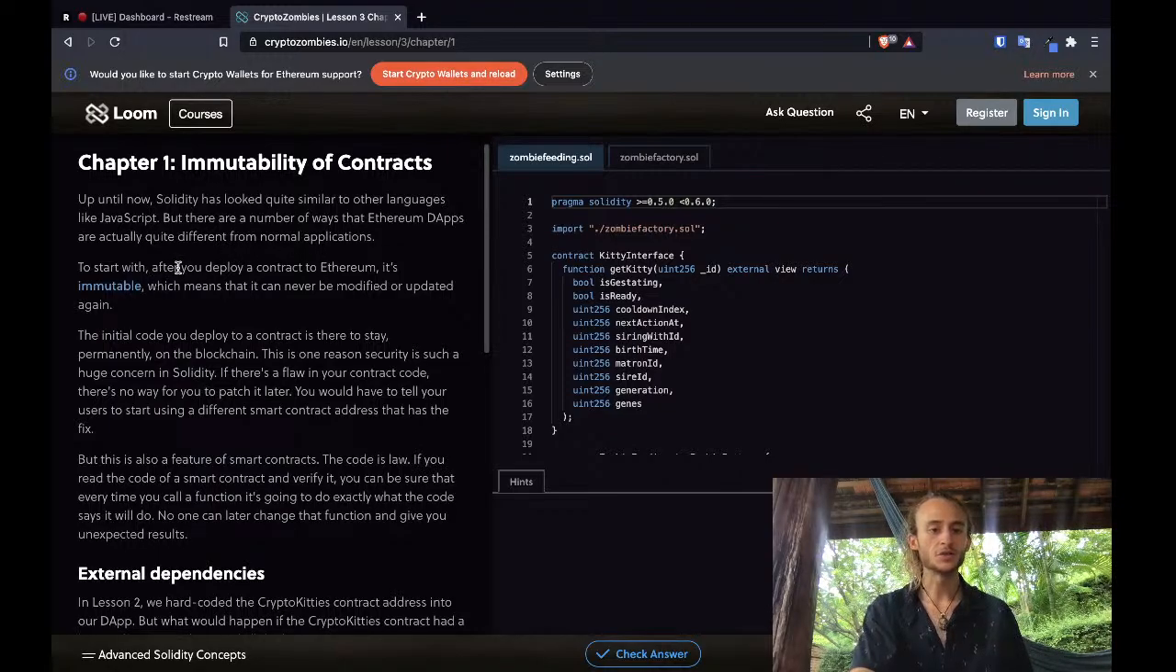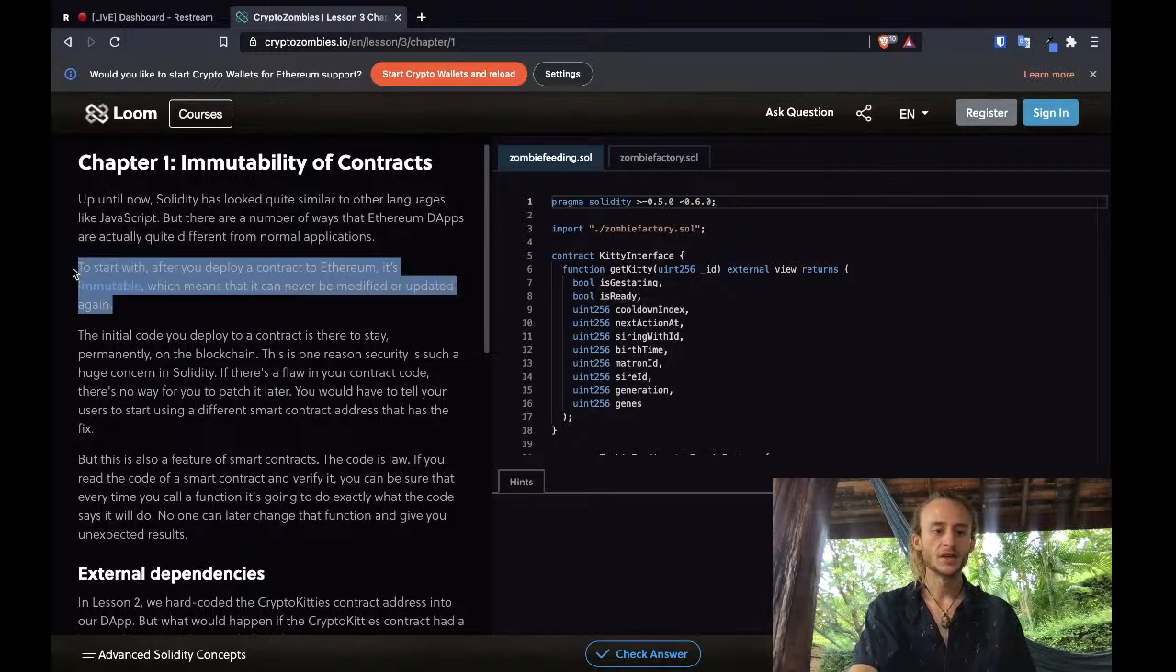To start with, after you deploy a contract in Ethereum, it's immutable, which means it can never be modified or updated again. This reminds me of a podcast I was listening to this morning on Software Engineering Daily that discussed continuous integration pipelines for smart contracts and potentially having proxy contracts that allow us to reference different versions of smart contracts depending on the latest version.